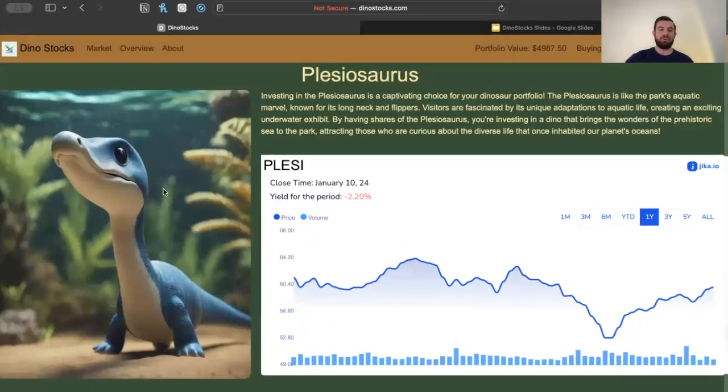Cute little picture here. All the images, by the way, on the page are AI generated. We had some fun doing that. And it gives you a description of the dinosaur and a little bit of information about them for that educational aspect, as well as a stock widget here we implemented to show the historical performance of what the real life stock would be, so that you have historical data to potentially make buying and selling decisions for your portfolio.